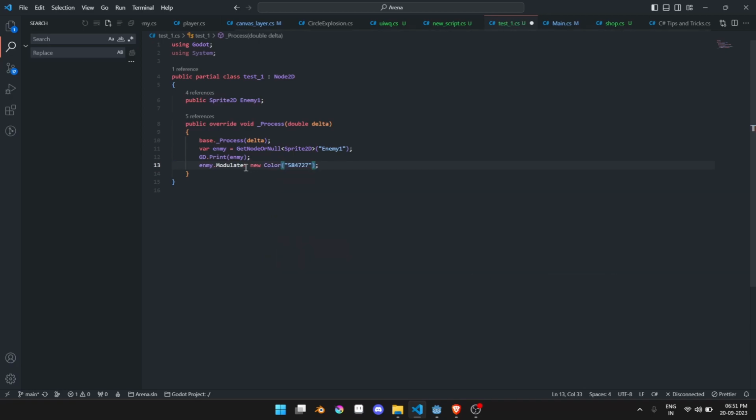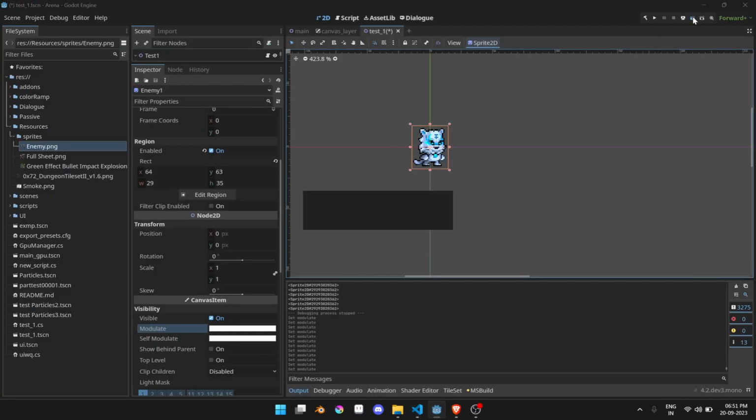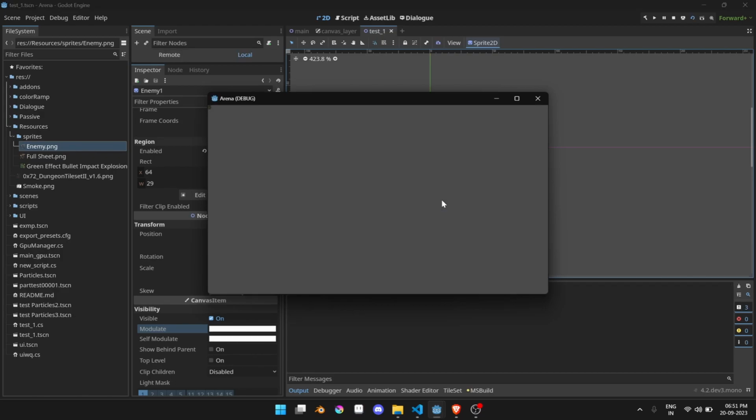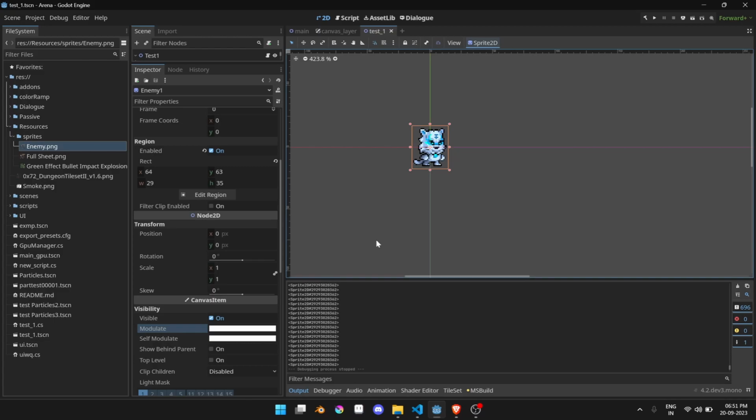Now I can change this enemy.Modulate color equal to new Color of hexa color name. So basically it will change the color. I'm accessing this through the code. Now the lion is in, let's say wolf is in normal color. If I change it to new color, it will affect it. So basically I will move it a little bit down.